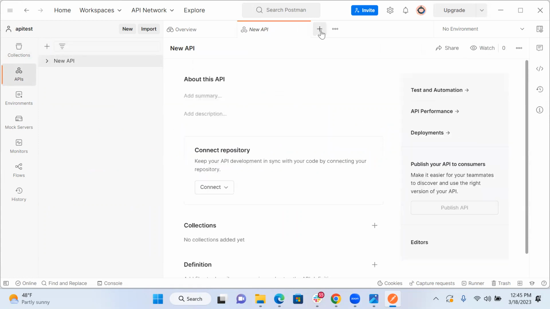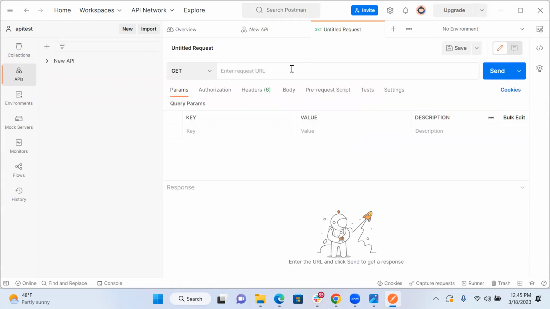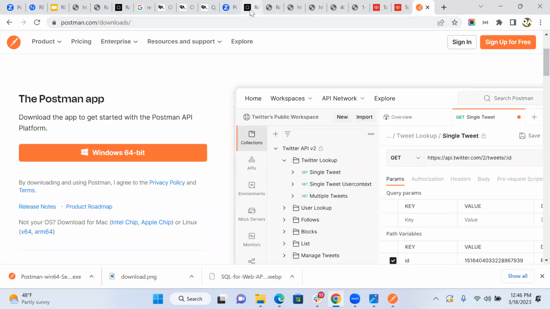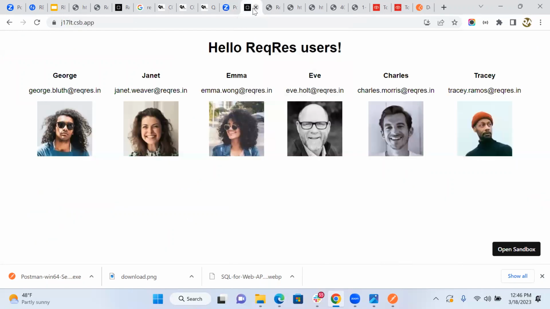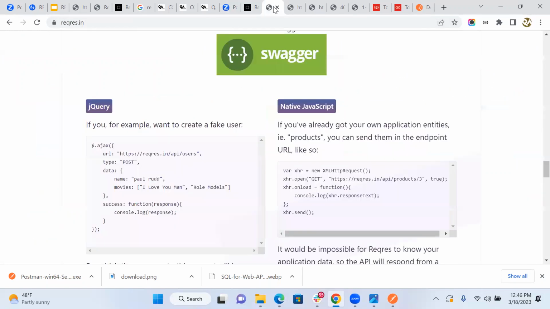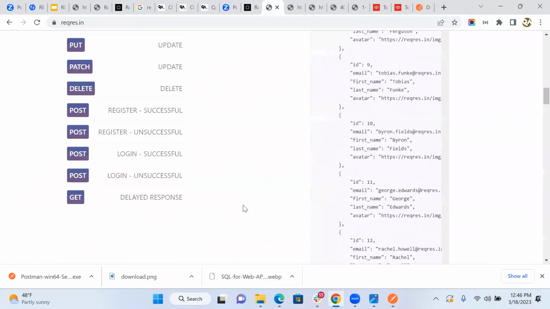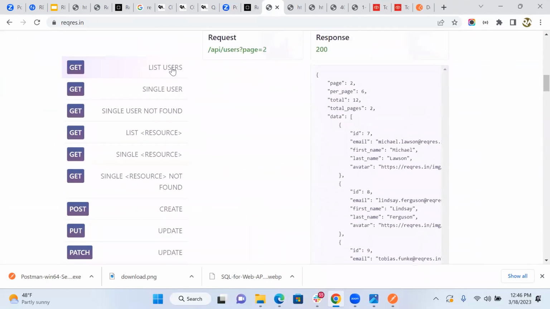And what we can do is click this plus sign and we get this text box. Get again means to get the data. So let's try that API which we have been using, right? And see how it looks in Postman. If you look at this API call, it is actually for page number 1 or page number 2.